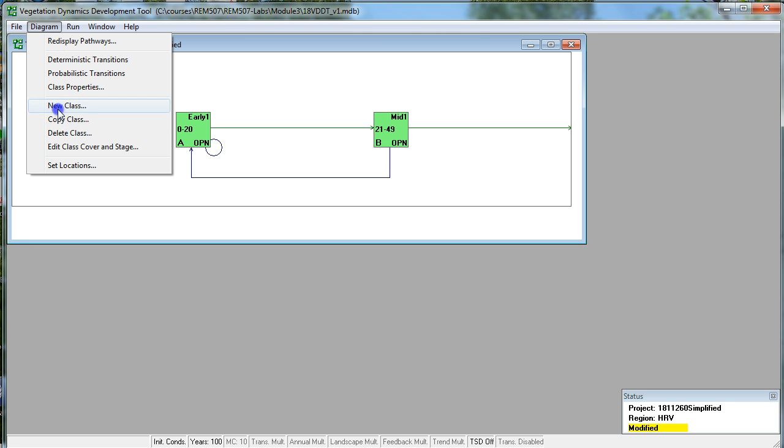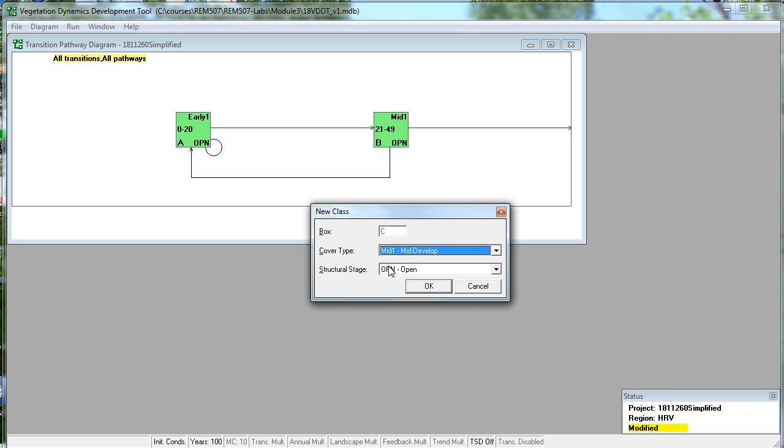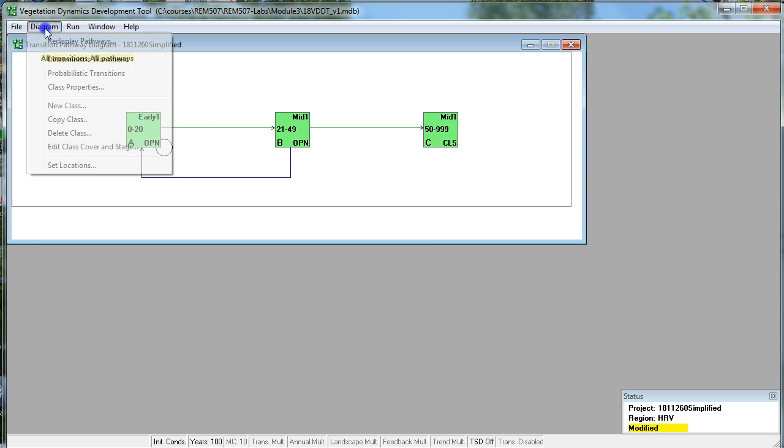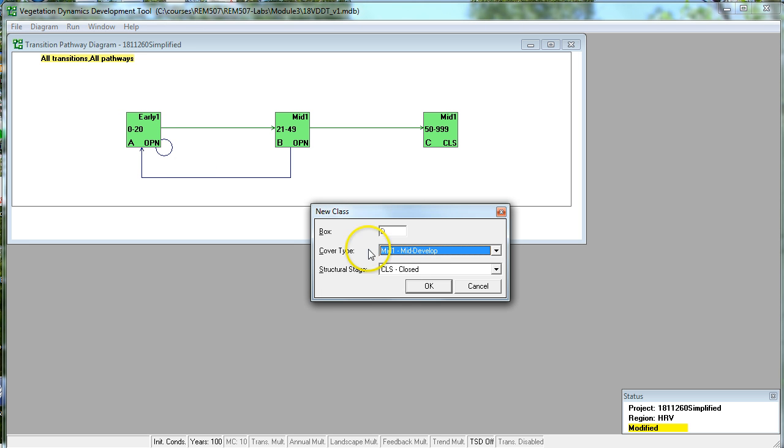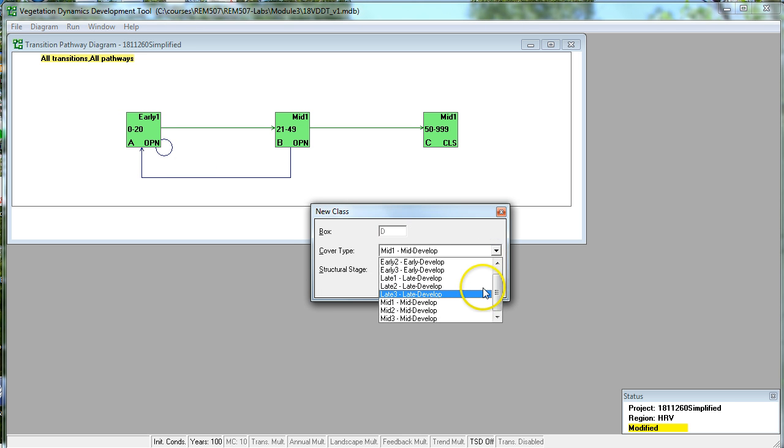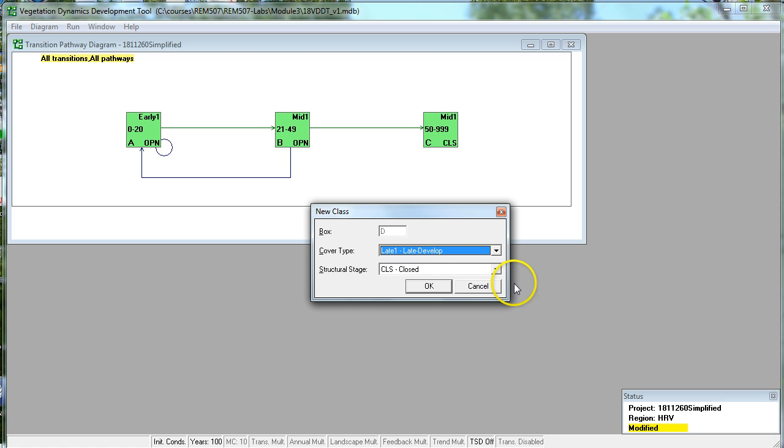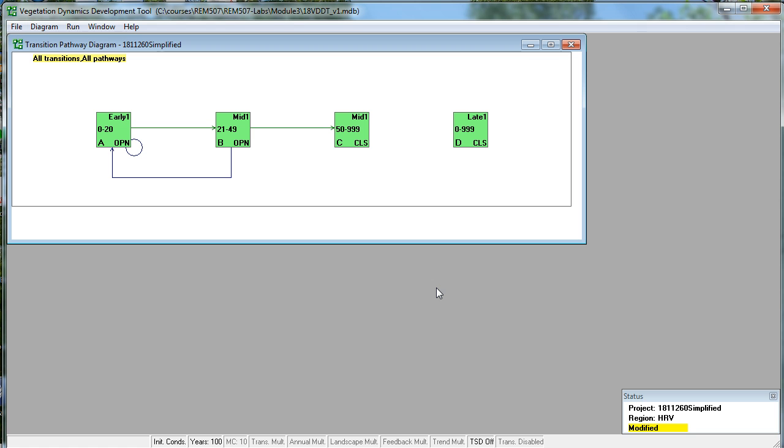So we're going to add new class. We're going to call it C. It's going to be mid-developed, and it's going to be closed because B is mid-open. And then we're going to add another one, new class, and that's going to be D, and it's going to be late, and it's going to be closed. So there we have our boxes.